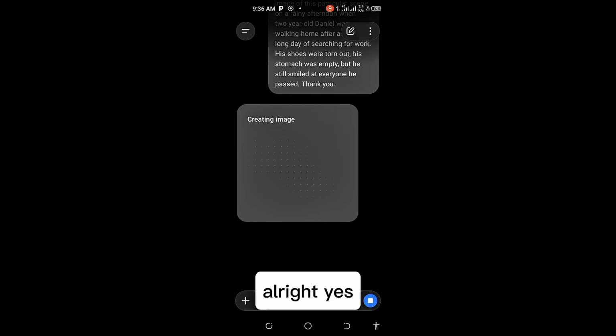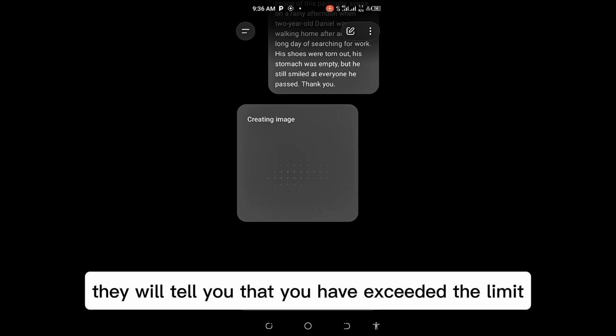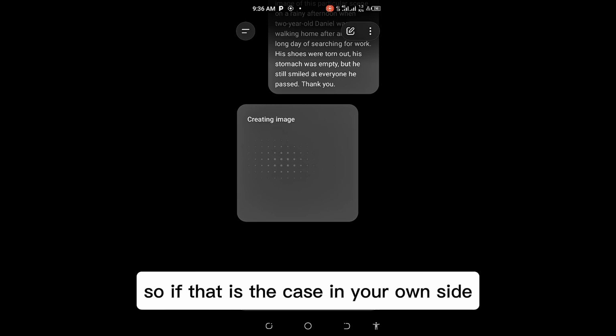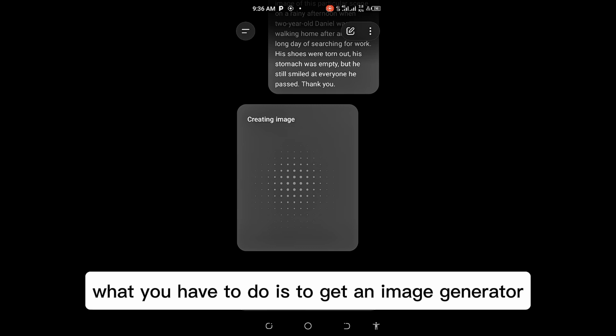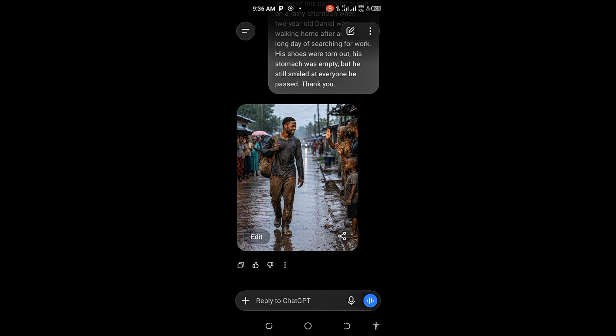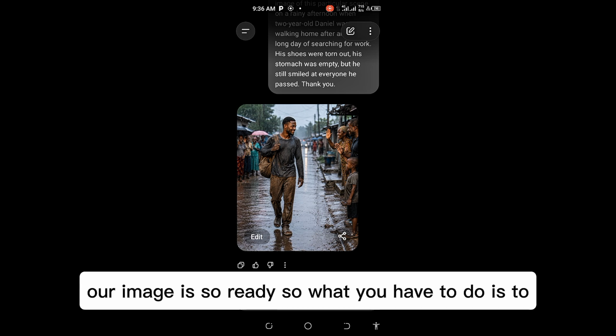Yes, there's a number of images that you will create in ChatGPT. They will tell you that you have exceeded the limit unless you upgrade to Plus. So if that is the case on your side, what you have to do is get an image generator which gives you unlimited credits to generate images. You see, our image is ready.